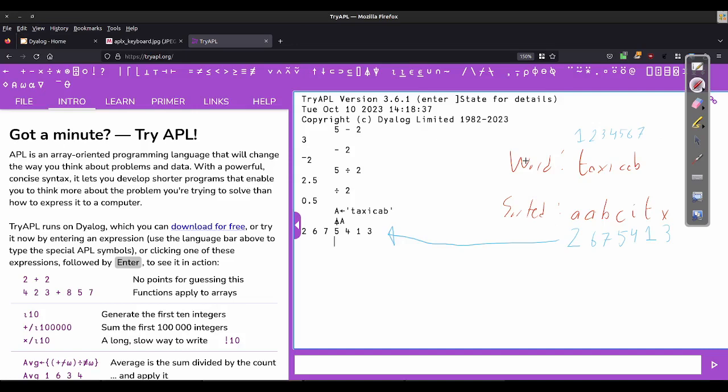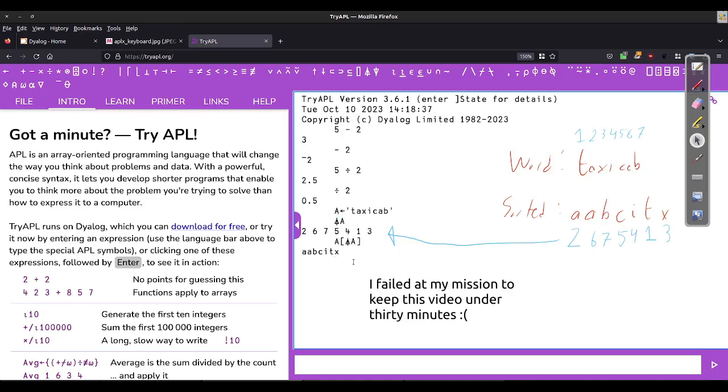If we want to get the actual values back, we can simply use this permutation vector as an index into our original array. There are lots of built-in functions in APL, but for the sake of keeping this video under 30 minutes, we'll focus on the ones we actually need today. Comparisons are done as you'd expect.